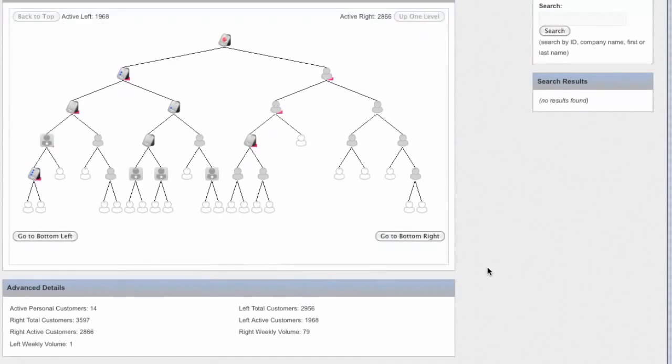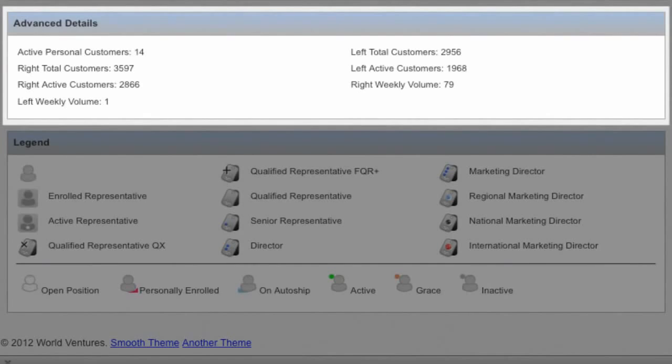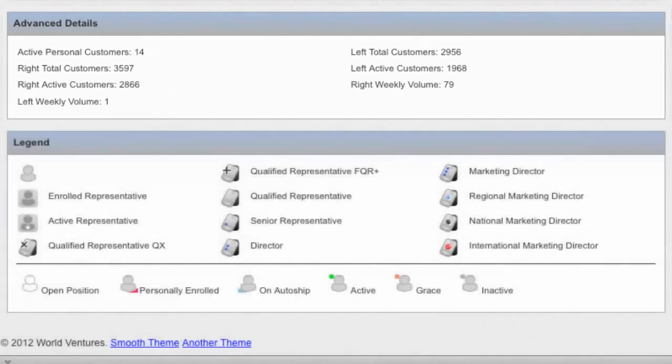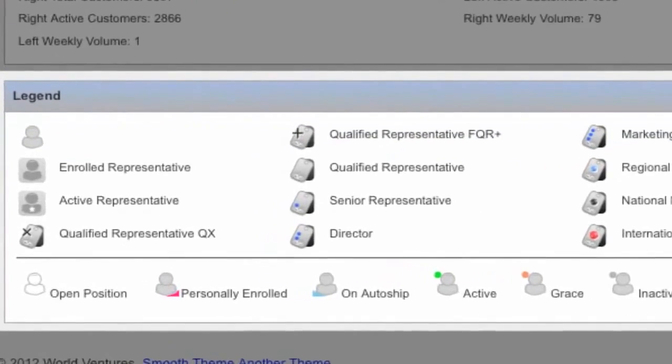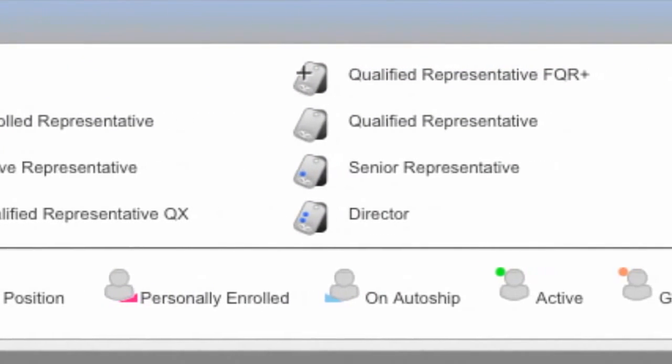Now looking at the bottom of the page, you'll see that there are two other widgets. One is the advanced details. This is what's represented currently in your old back office by the blue box at the bottom. Now it doesn't have quite as much detail, but it does have the necessary information you need to view what's going on in your business center or the binary tree that you're viewing at the moment. And below that, a legend indicating the rank and enrollment of each of the people within your organization.